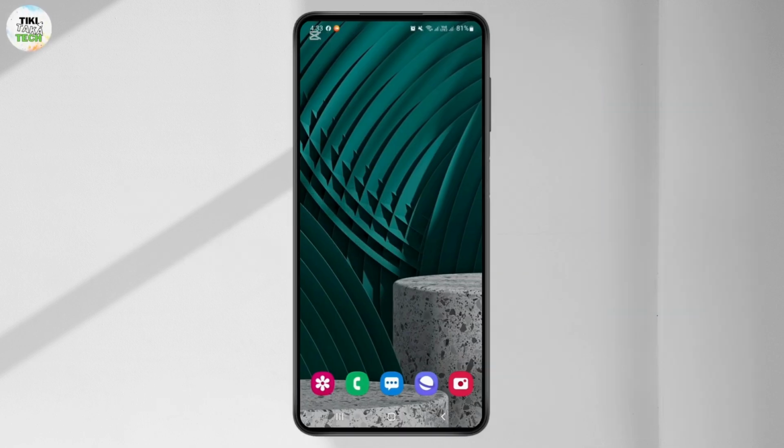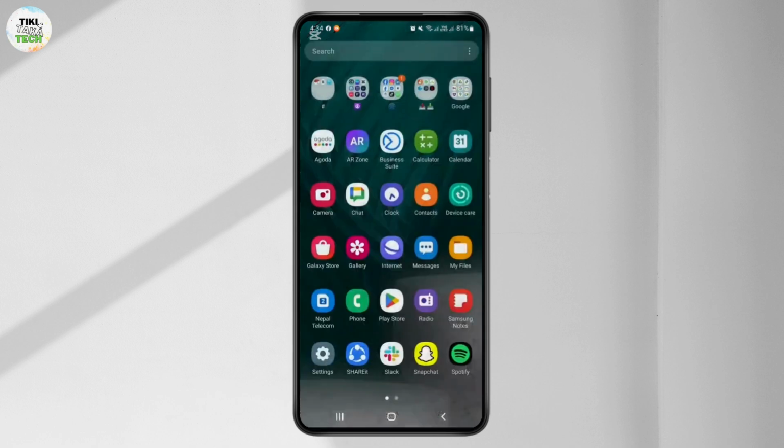Today I will show you how you can watch Instagram live on your Instagram account. So let's get started. In this process, firstly you'll have to open the Instagram app on your device. So simply open the Instagram app.